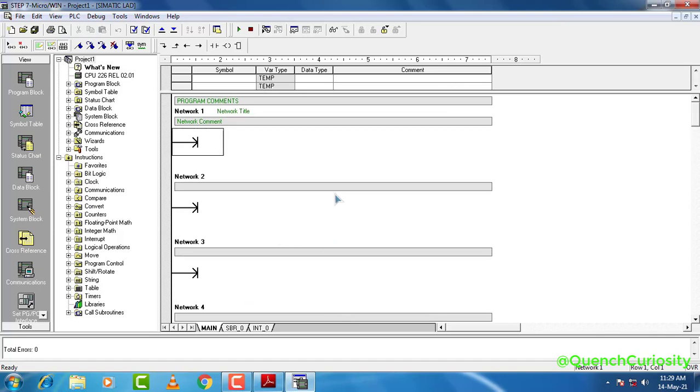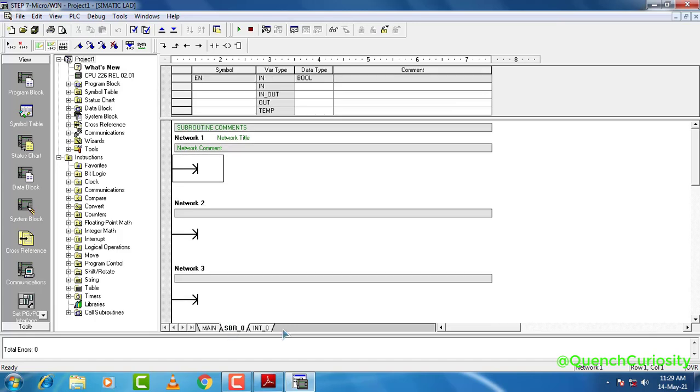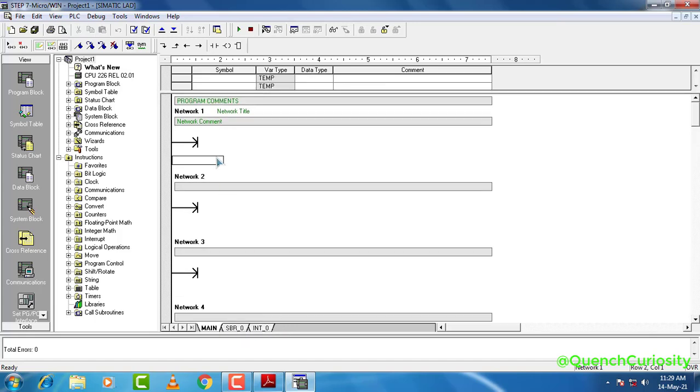Okay, basic programming will be done here, and after that subroutine interrupts will also work on it. So for a beginner, let's write a simple logic. I just want to design a logic such that when I press a button, the output is high.